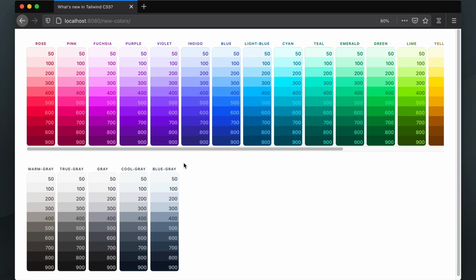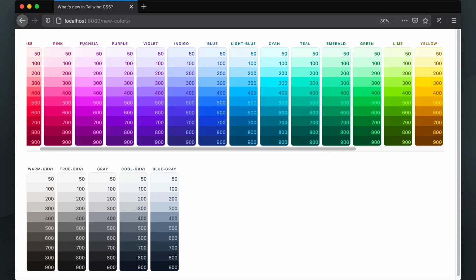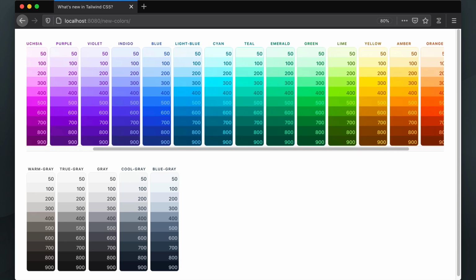While these might look quite similar like this, picking a specific shade of gray can drastically impact the overall mood of your designs. And that's it! This is the new color palette in Tailwind 2.0.